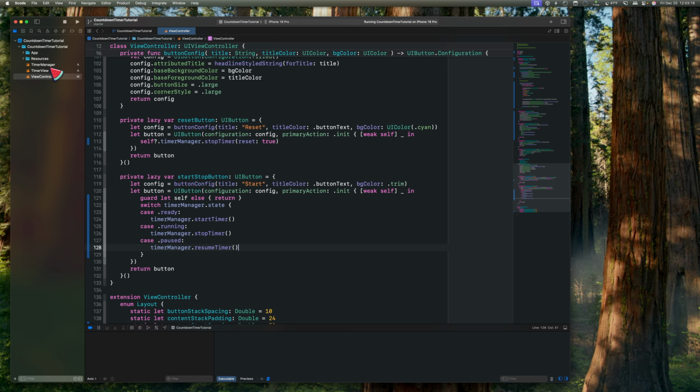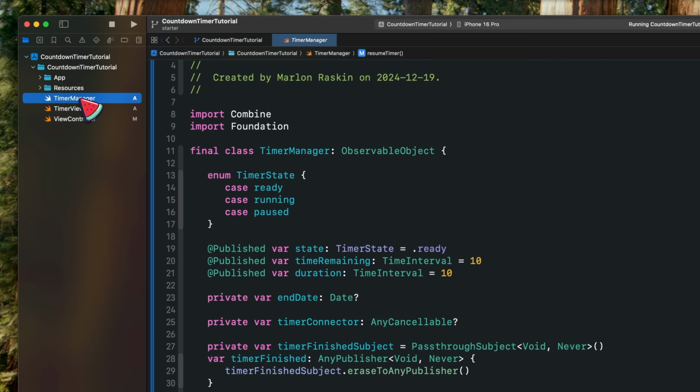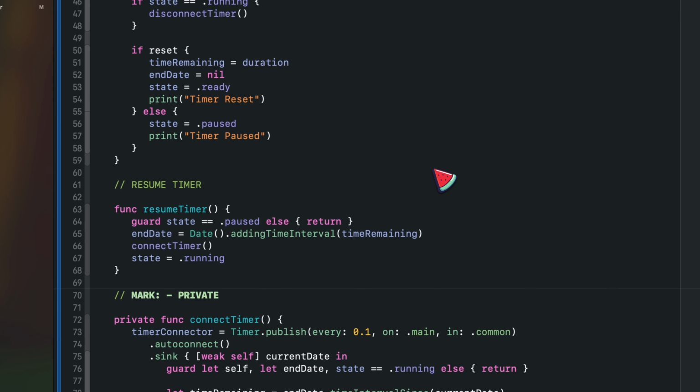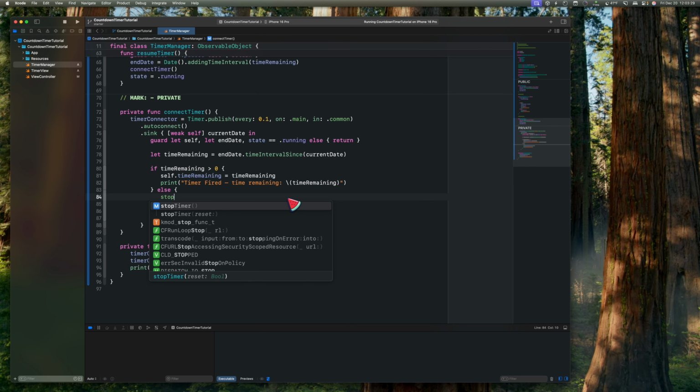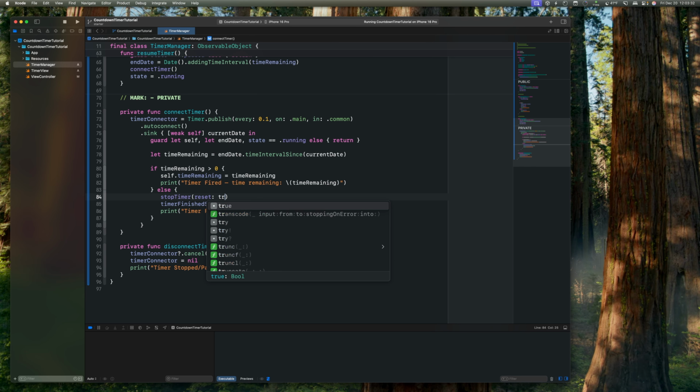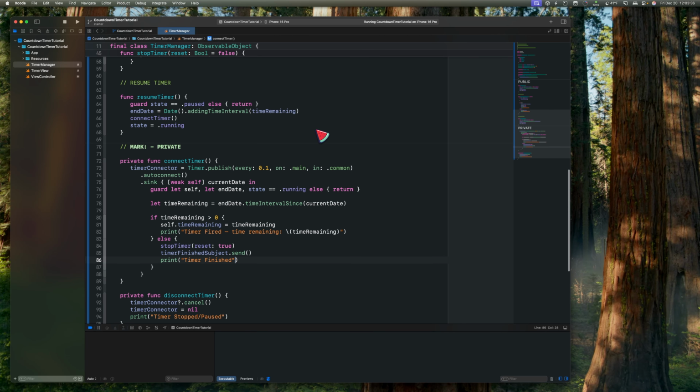We also forgot one more thing, I think. Let's go back and double check. If we go back in the timer manager, I'll bet I forgot to call stop timer here. I did, so that reminded me. Here we've got to call stop timer, and reset is going to be true. Okay, so let's go back over here.